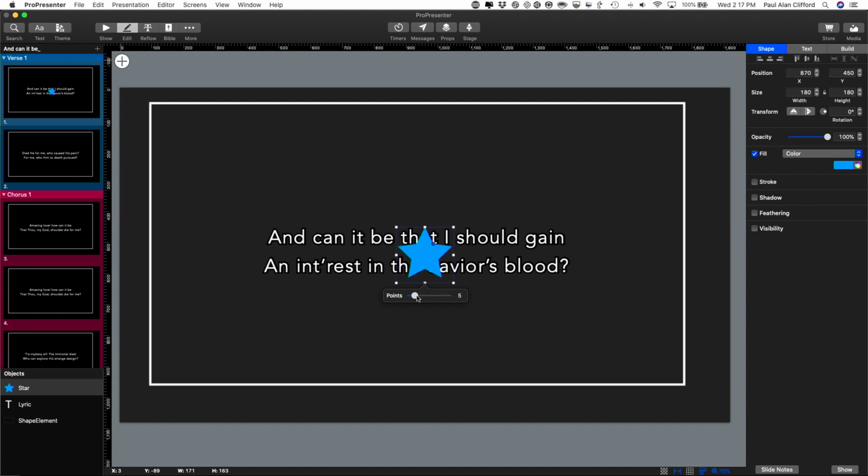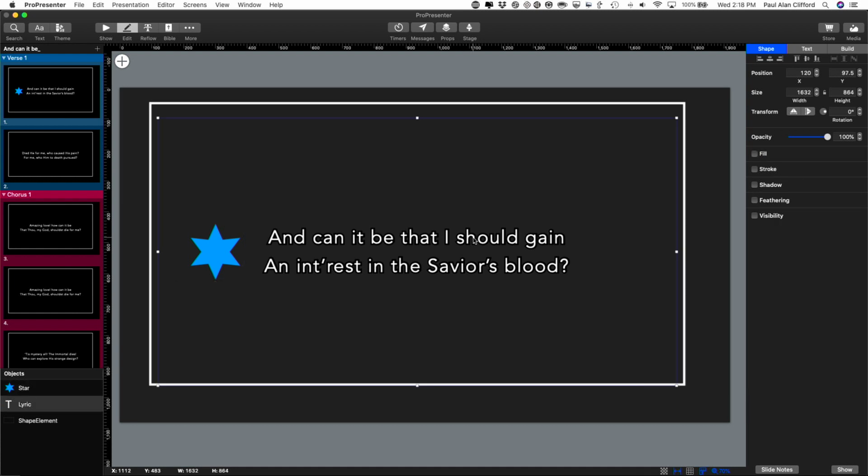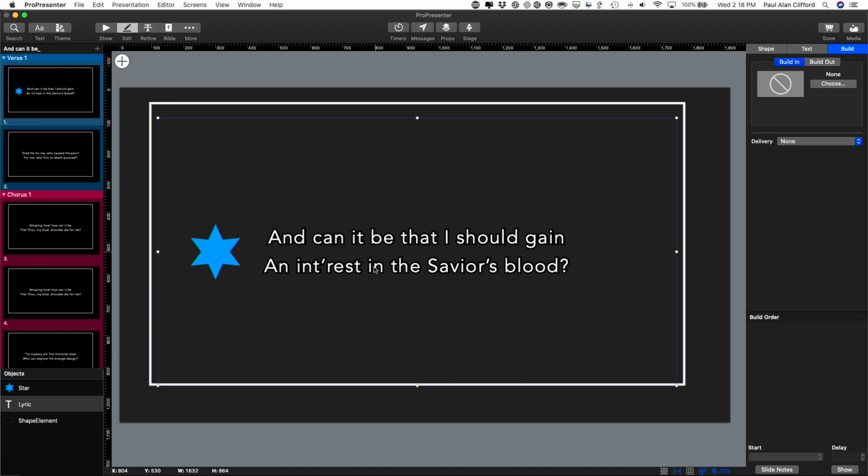Let's make it maybe a 6-pointed star, which is the Star of David. So there we go. Let's maybe move that over here. So for some reason I want to use that star, and I want that to show up later than the box and later than the lyrics here. So I go into build, and having chosen this lyric box, first I need to choose a transition.